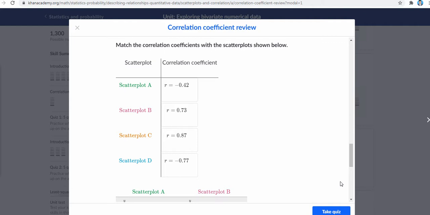In this question it says match the correlation coefficients with the scatter plots shown below. We have some scatter plots, and we have been given some correlation coefficients. As I've told you, the correlation coefficient varies from -1 to +1. If it shows a strong positive correlation, then the correlation coefficient will be equal to 1. If it shows strong negative correlation, then the correlation coefficient will be equal to -1. Now let's see the scatter plots and check which one is what.